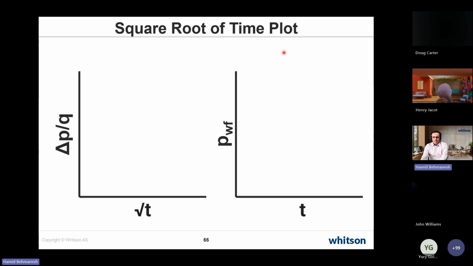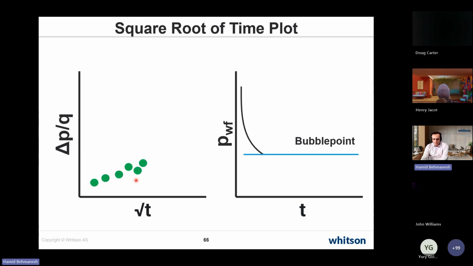So let's see some of the examples. If I'm flowing the well above saturation pressure, and I'm lucky enough to collect 3 months or 6 months of data on the rate normalized pressure versus the square root of time, it's going to demonstrate a straight line. I'm going to use the slope of the straight line to identify the linear flow parameter.